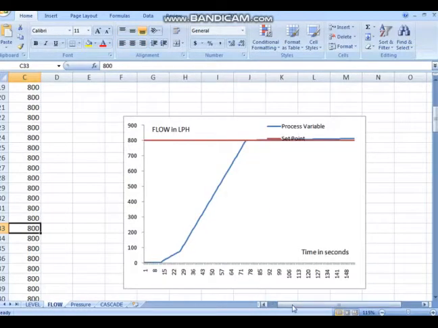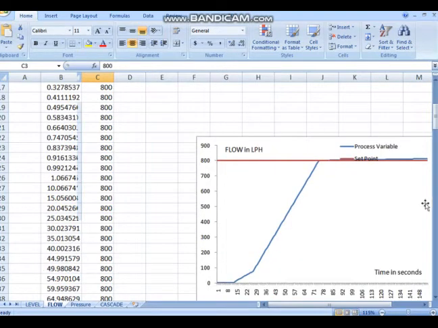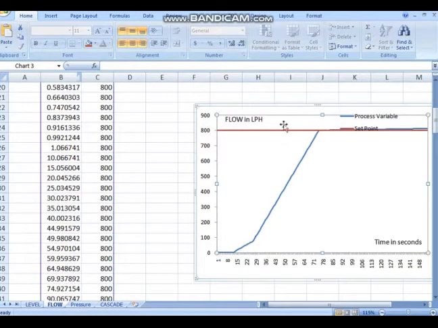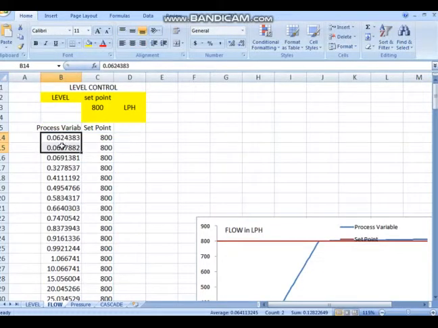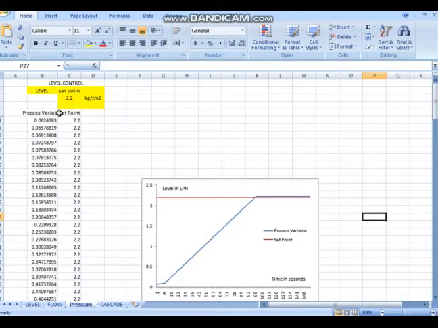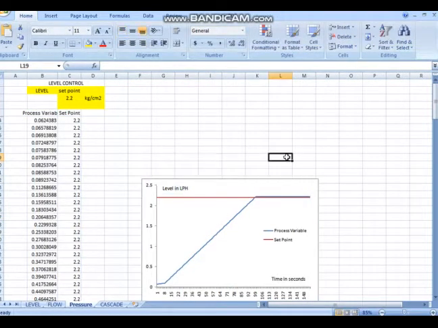For flow also, the readings are given. You can change the set point and the process variable data, and you can get the simulated or manipulated results, and you can plot this. Again, you can copy this chart and paste it. You can have different values for your set point and process variable, so you can change the process variable by changing these values. Then we have pressure, which is in terms of kg per centimeter square. You change this as kg per centimeter square and you can use it. So this is the pressure.